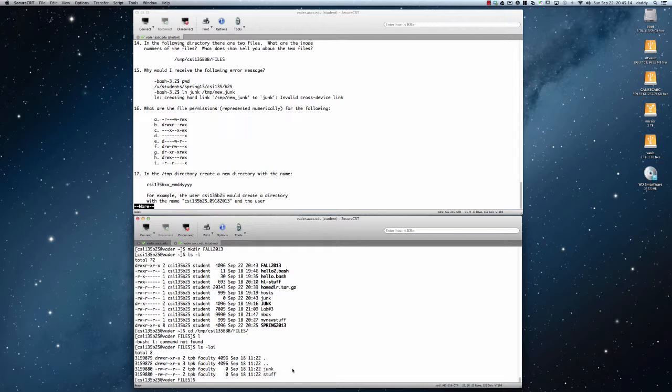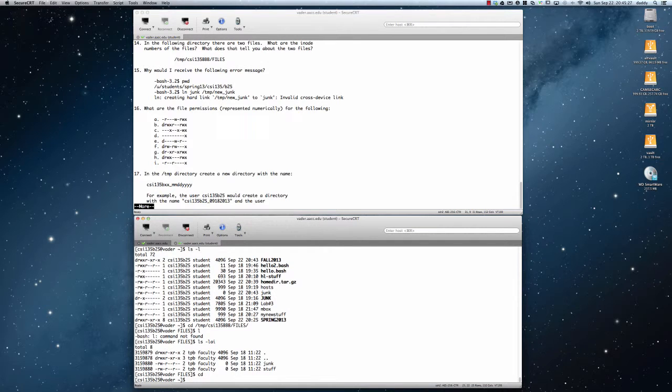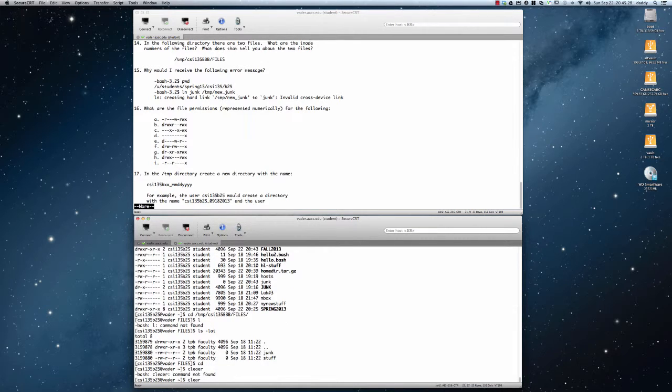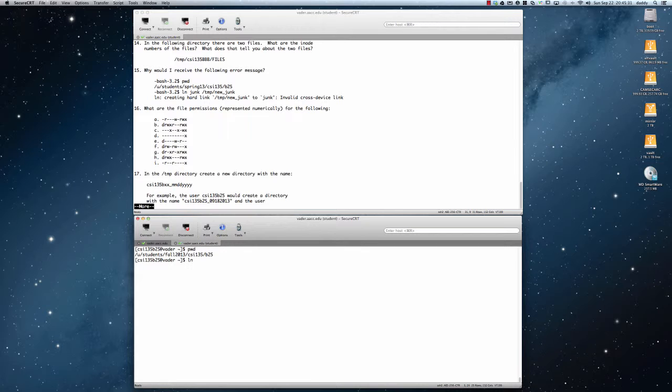Okay, why would you receive the following error? Print working directory, and it shows that you're in your home directory, and then I'm going to create a link called junk to /temp/newjunk. So let me go into my home directory. Whoops, let me clear the screen, pwd. So let's run this command, ln junk /temp/newjunk. See if we get that same error. We do: invalid cross-device link.